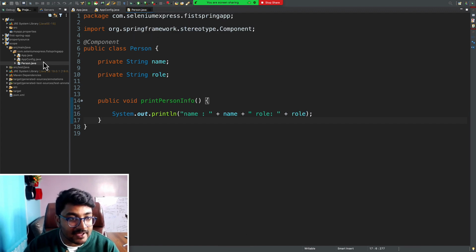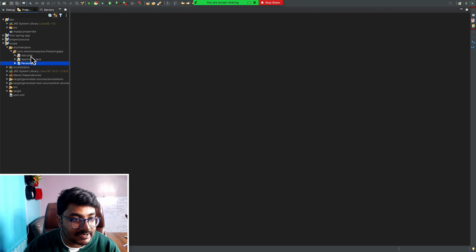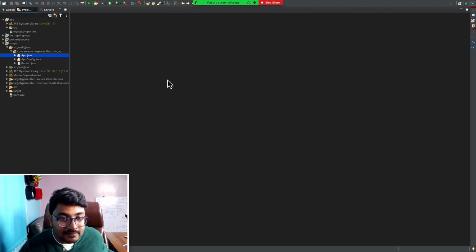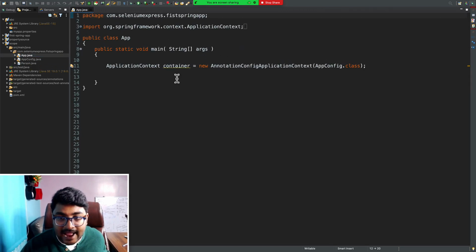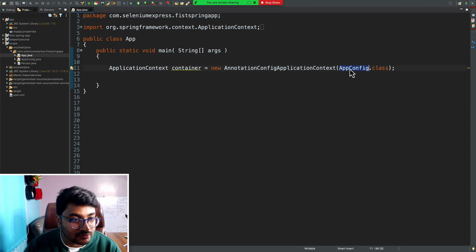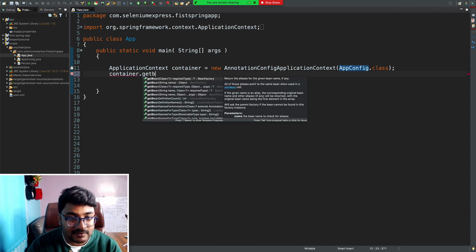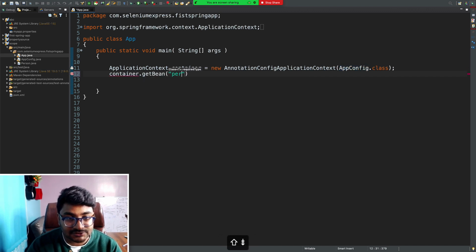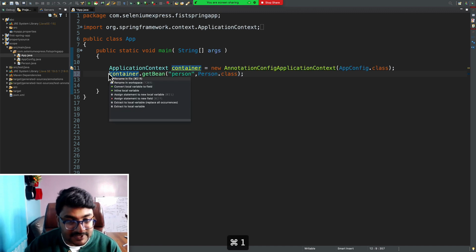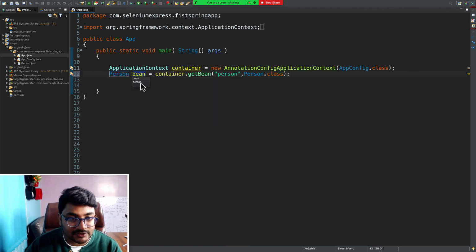So I have one class called person. This is a bean. I'll go to my app.java. Here I'm creating my container for the app config class, and also my person bean will be created. So in my container, if I do getBean of person, and I want to get the person bean, so person.class, I'm just getting the bean over here of the person. So bean means object. I'm asking my container to get me the object of the person. I'm saying here person1.